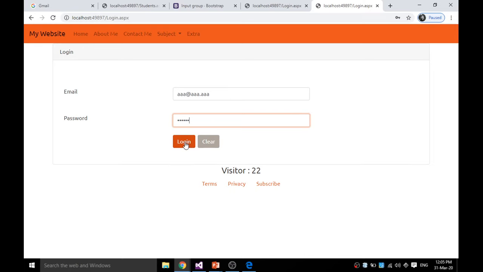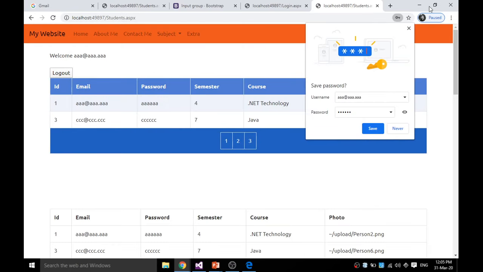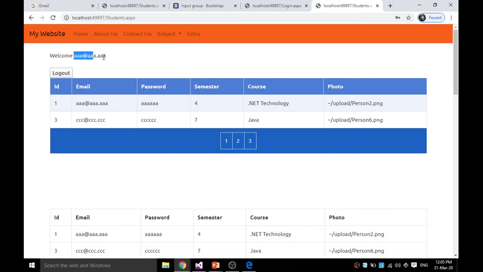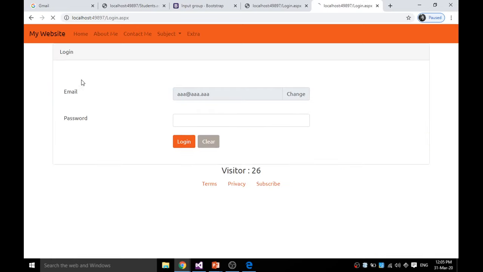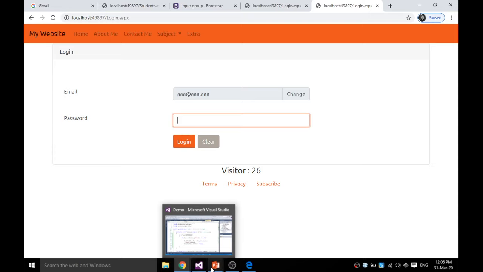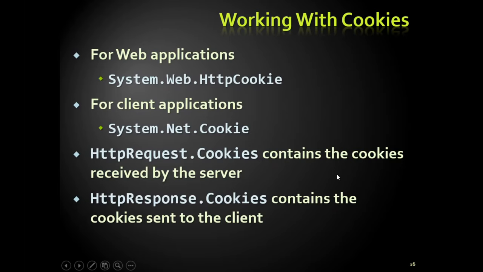Let's see whether the password is correct or not. Yeah, it is correct. So now I logged in with AAA@AAA.a, fine. And now this particular email will be stored, because we store only one value. So I'm getting this AA@AA, and I can change anytime, or I can use the same login. So this is the example of the cookie, how to store the data, how to retrieve the data from the cookie. Okay. So let's go to the presentation.